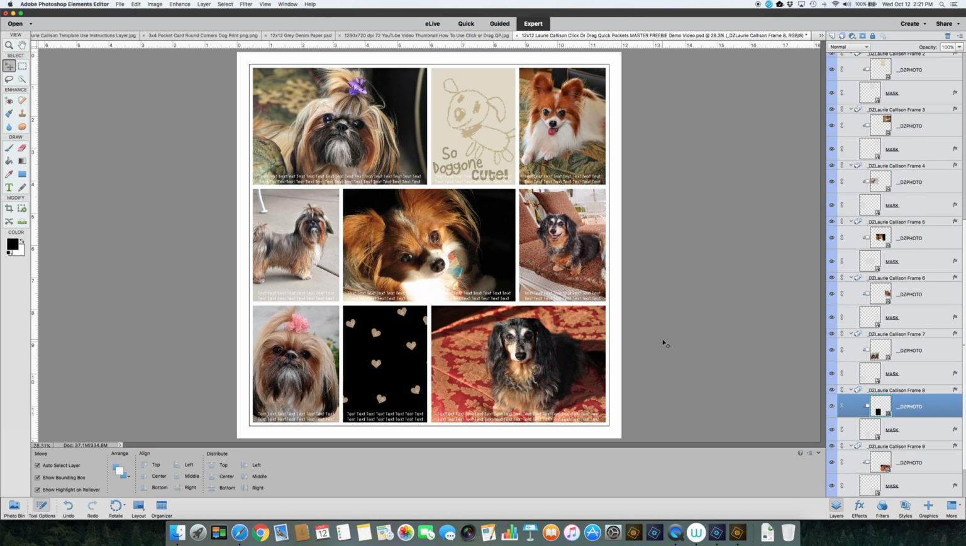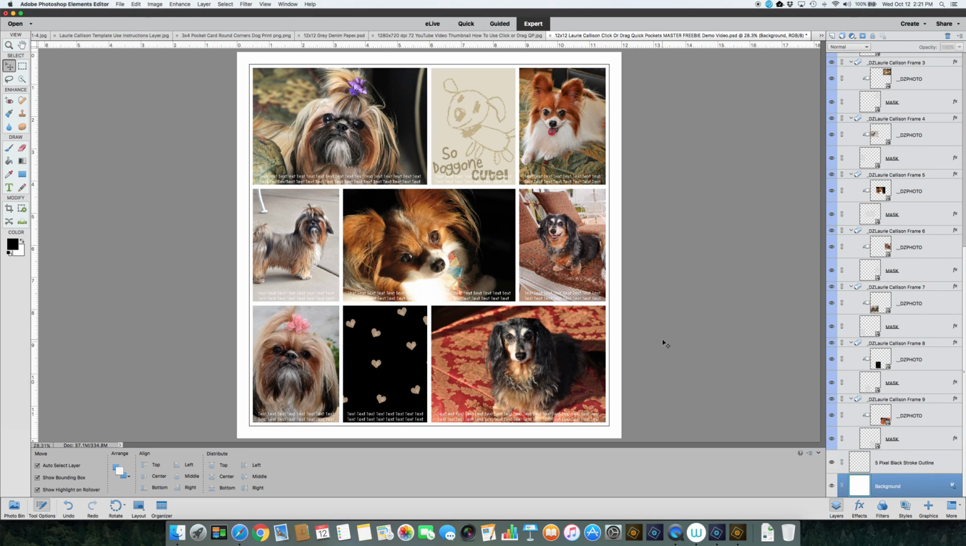Now, in the future, I may do more templates with the rounded corners if I have enough interest in me doing that. So let me know.